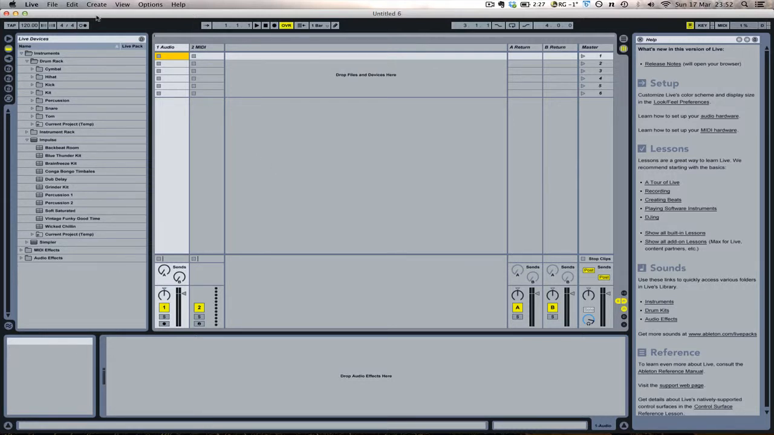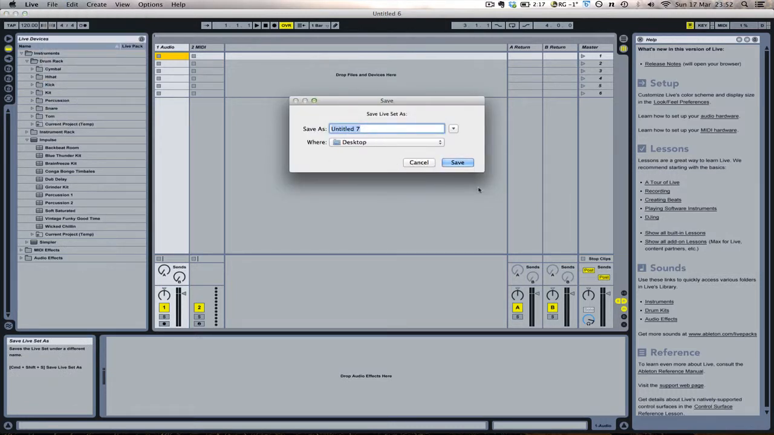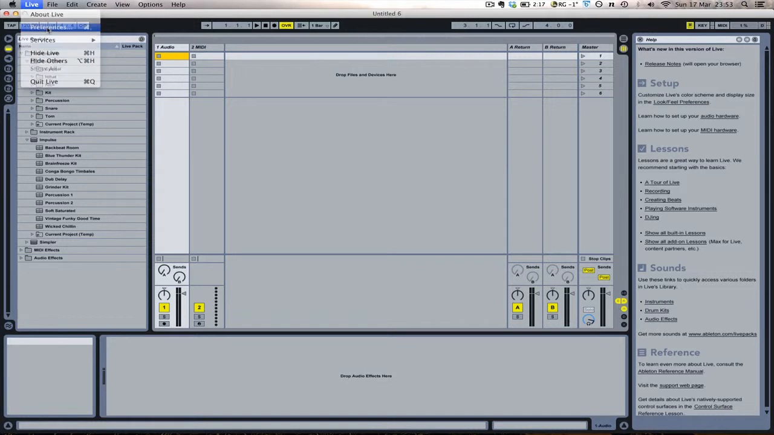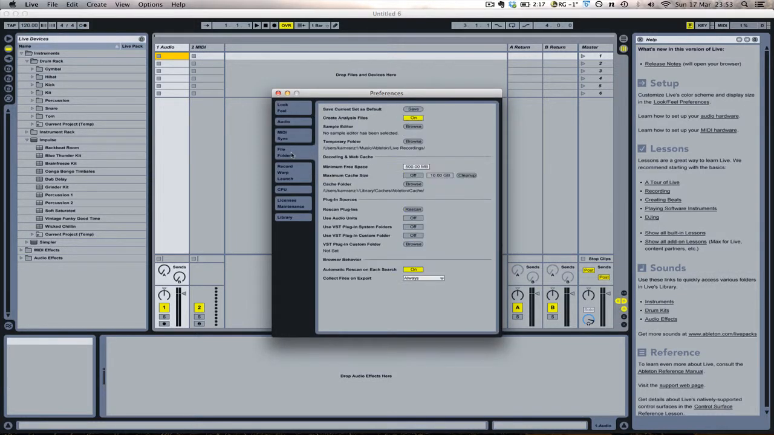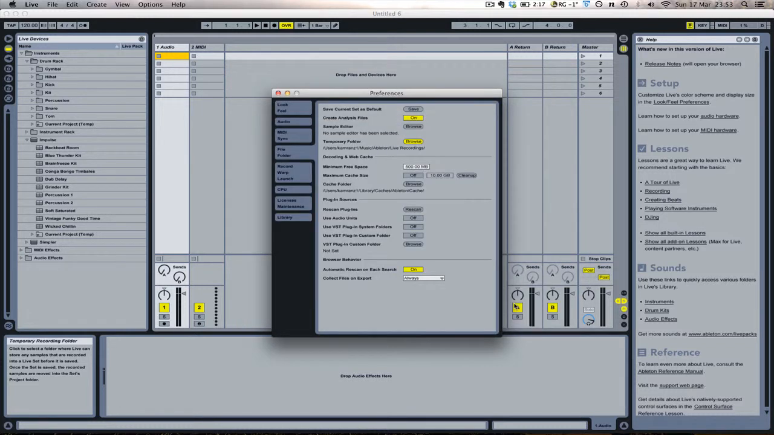Here, you can even start from the beginning. You can even select the option of save live set as, and it will give you an option to save it on a particular location on your PC. As far as the temporary files are concerned, if you go to the Preferences tab and then go to the File Folder tab, here you can see the temporary folder option where you can change the location of temporary live recordings which you have done in your project.